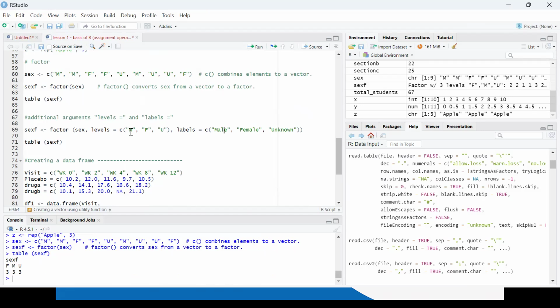So for M, we are passing the label as male. For F, we are passing the label as female. And for U, we are passing the label as unknown. So in this way, you can define the levels as well as labels for the values of the vectors while creating the factor. So let's run and see what changes.